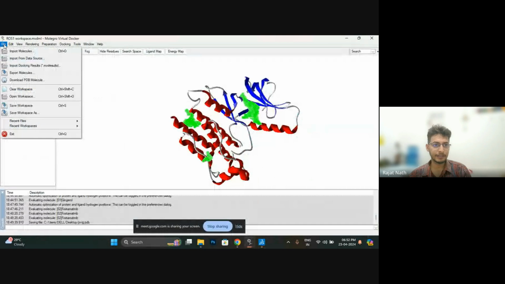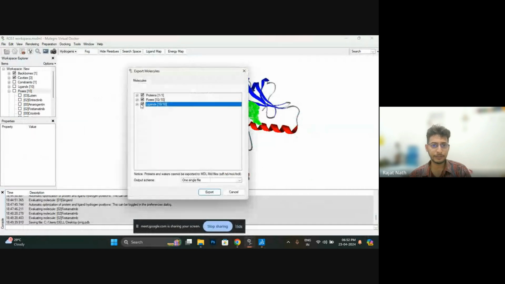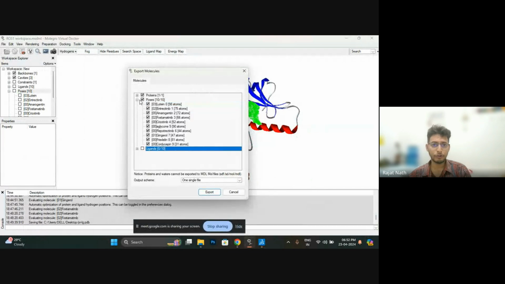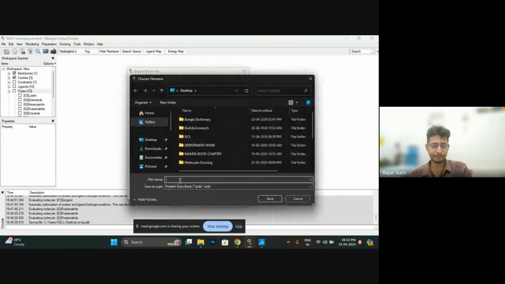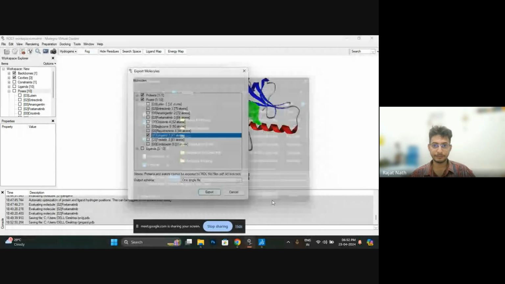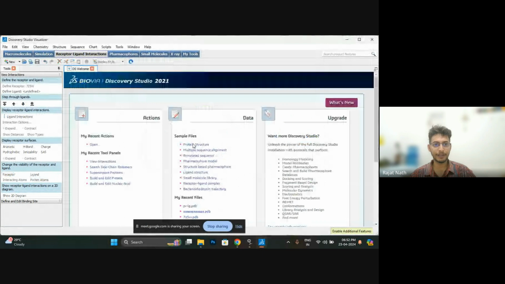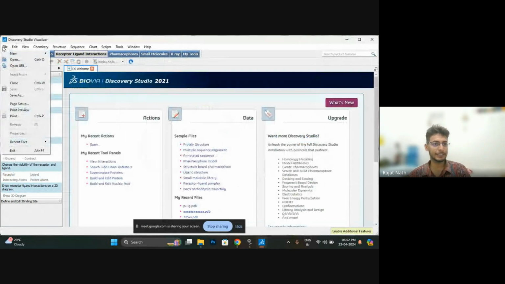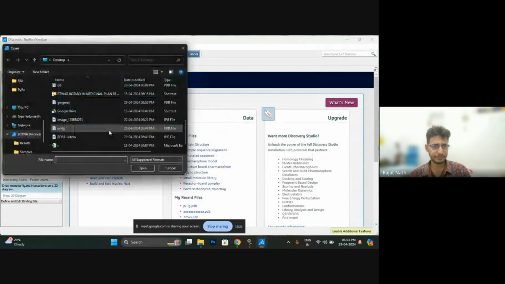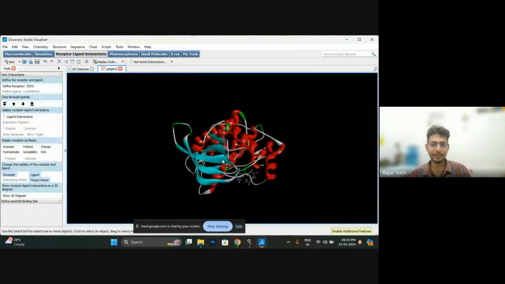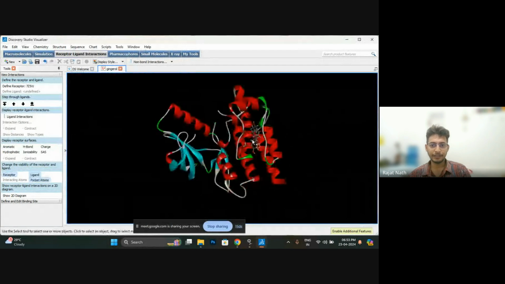Again, File, Export Molecule, Protein Poses, and I am selecting another one. It is general, and I am exporting it in PDB format. Okay. So again, I am closing this complex. Just go to File in Discovery Studio, Open, general. Open.